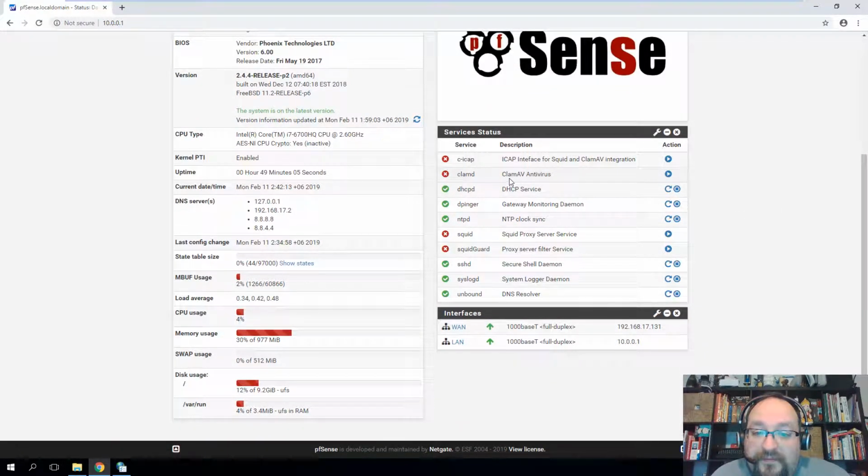Right now we have ClamAV antivirus disabled, DHCP is enabled, gateway monitoring enabled, time enabled, Squid proxy disabled, and SquidGuard disabled. You could start them here and here if you wanted to, or reload any services if there's a problem. But for the most part, we're going to do that manually as we go through our settings.